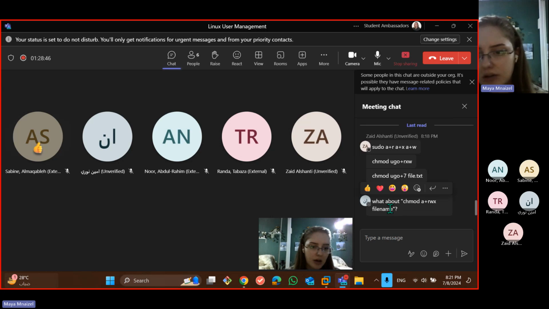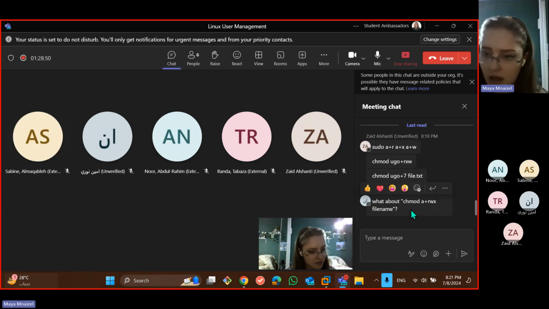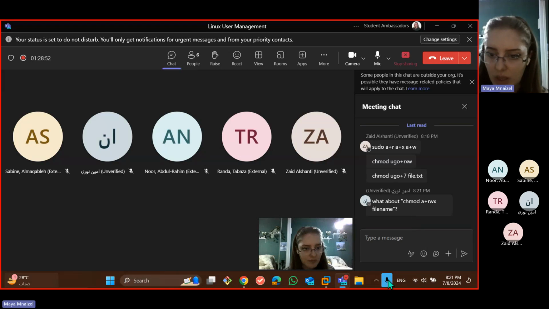Okay, you don't have to write UGO. What about chmod a+rwx filename? Yes, that works also. We can do that if you want.